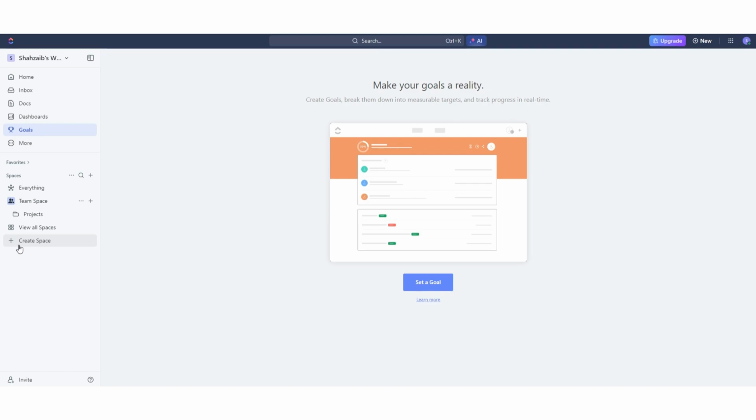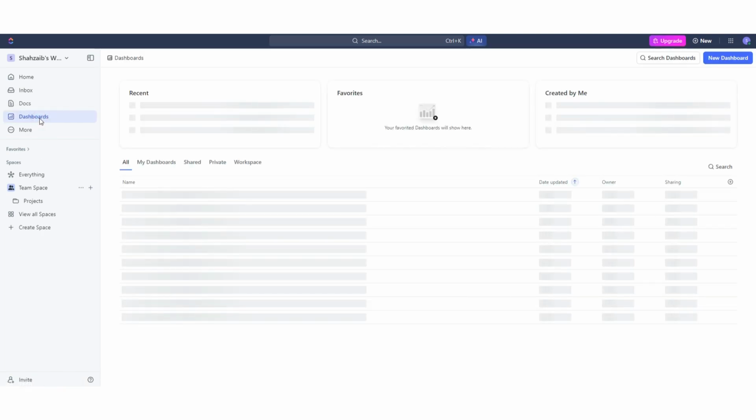Creating a new space is pretty simple, in my opinion, because the ClickUp structure for project management is, first of all, the workspace, the different spaces that come in the workspace, the lists and statuses, the tasks and columns, and the subtasks. Now all these features that I just told you are pretty important when it comes to the ClickUp project management structure. So first of all, we're going to come here on dashboards.